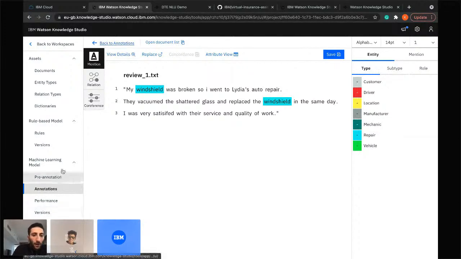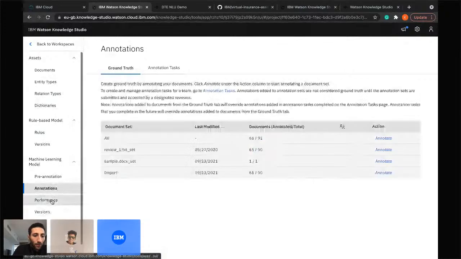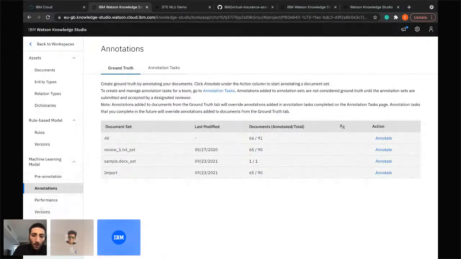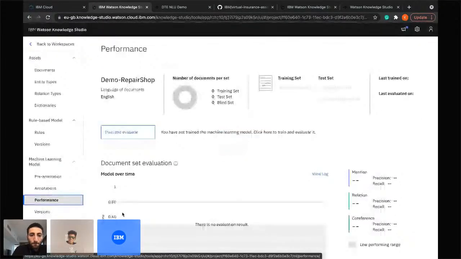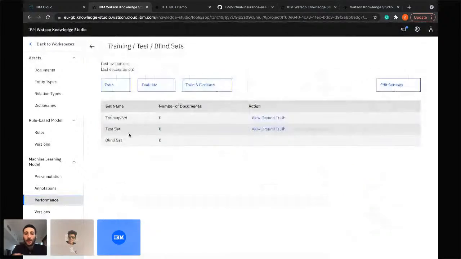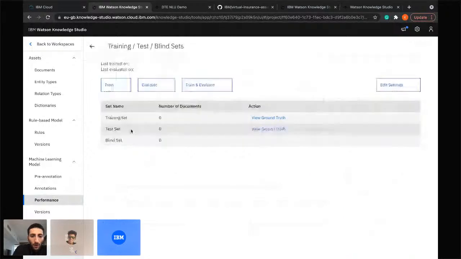So let's go back and try to run this at the moment. We'll see if this should be working fine. Okay, performance. So now I'm going to click on train and evaluate. Train and evaluate. But I didn't choose my sets. Why?